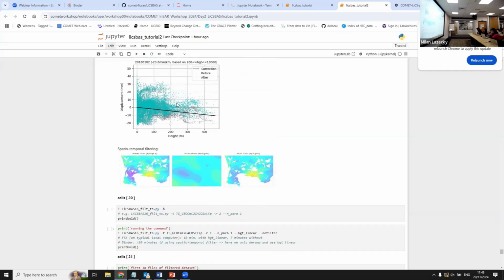You will see such a figure before and after the correction, and that line is the correction. So basically that is the correlation between the displacement and the height. It's good to check that figure because you will basically see that the whole data set that you have might be shifted by that line. So please be careful about that.